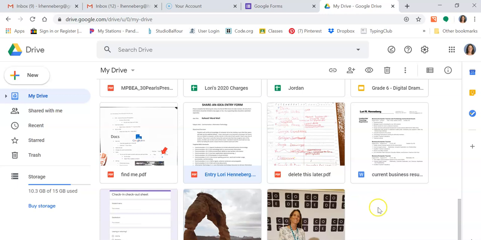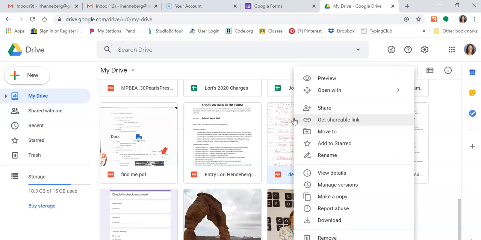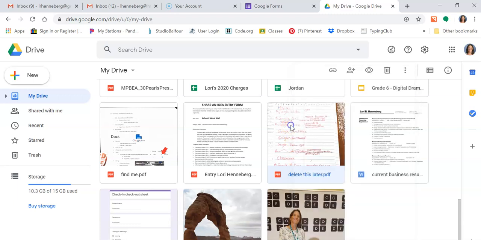If you want to get rid of something, so for instance, this right here, this says delete later, all you do is click it, and then you can click remove up here, or you can click this and you can remove it here as well. Okay, so there's some things about Google Drive, and I will make another video for you soon that has to do with Google Docs and some of the other apps that we talked about.